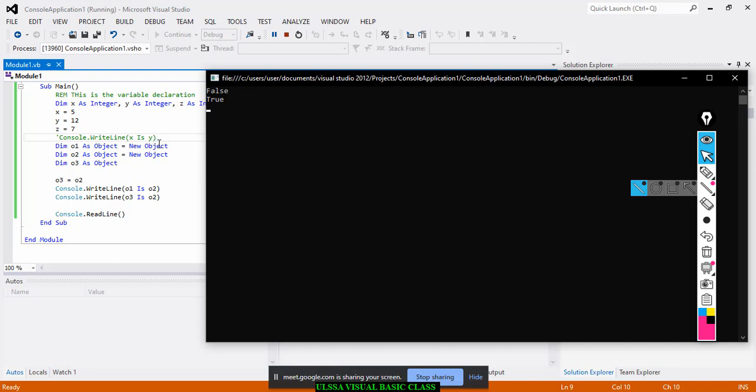Now see what I have here. O1 as object: I assigned a new object instance to it, and this instance I've assigned to O2. Now I'm saying O3 equals O2. Is O1 pointing to the same object reference as O2? And is O3 pointing to the same object as O2? That's the reason why this is false and this is true. O1 and O2 you have declared as two new objects, so obviously this is a separate object and this is a separate object. O1 and O2 cannot be pointing to the same object, so that's the reason why we are having false here.